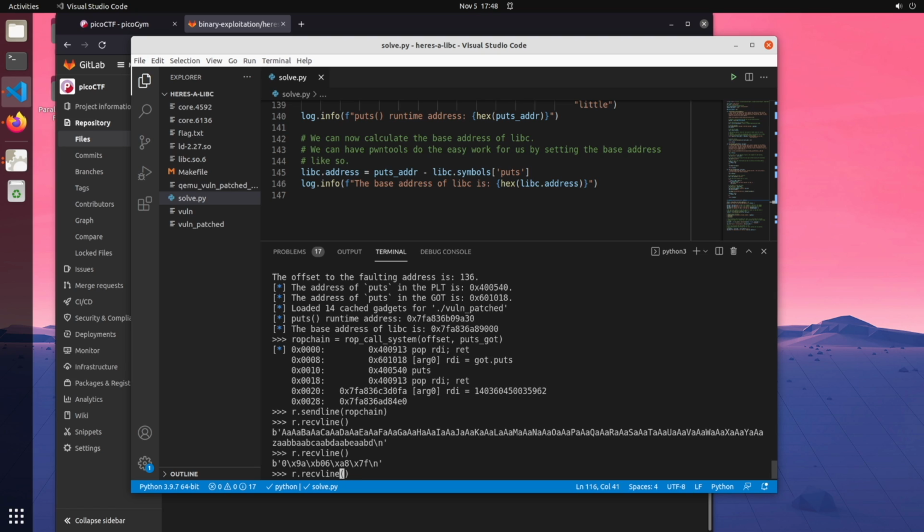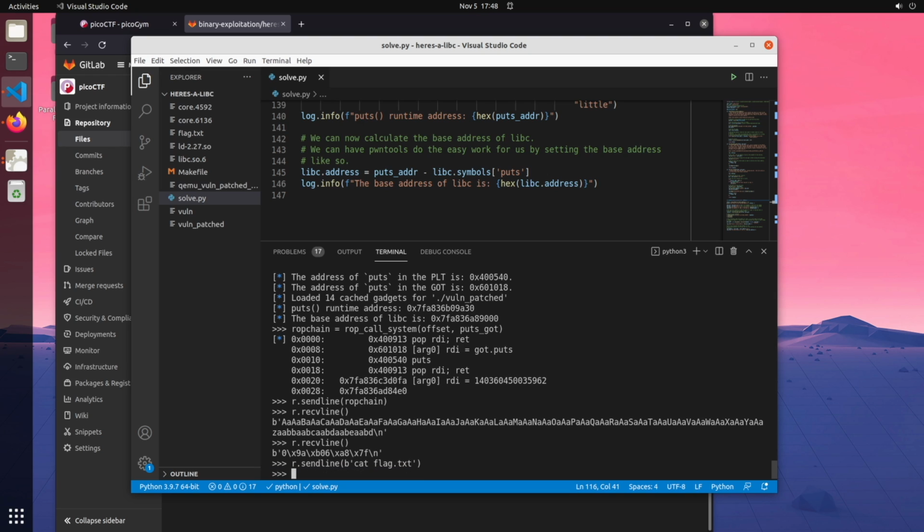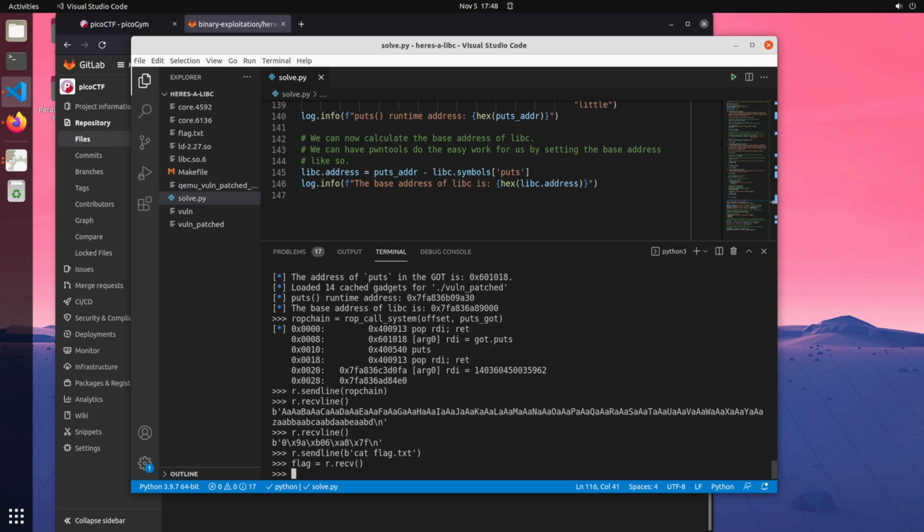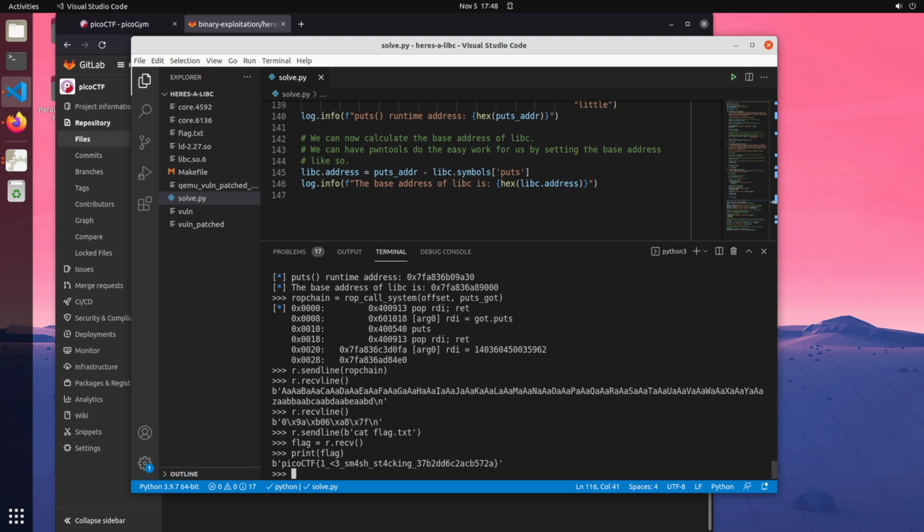So if we do something like a sendline, and we send, I don't know, cat flag.txt, we should get something back. So our flag is going to be that, which we receive. And if we print that out, we should get our flag.